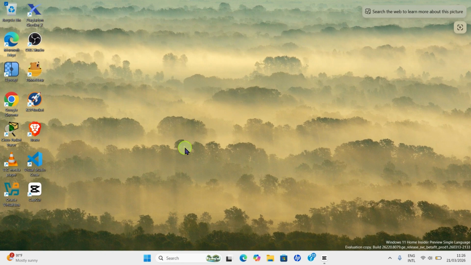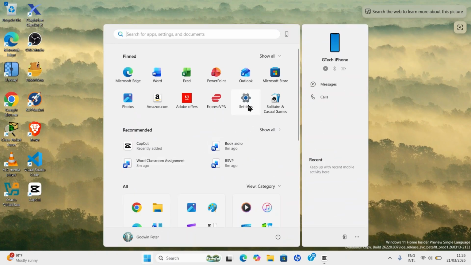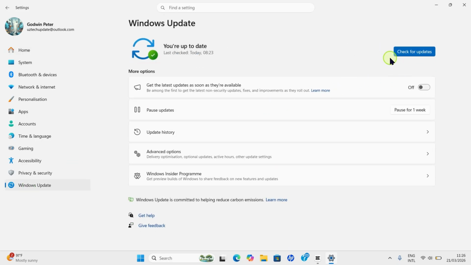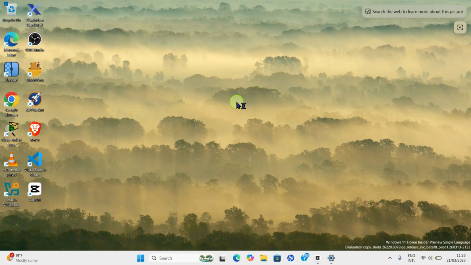But note, if you're not seeing this feature, you need to update your PC to the current or updated version of Windows 11. For you to do that, click on this, select Settings, click on Windows Update, then click on Check for updates. Once the update is downloaded, you need an internet connection, restart, and you're good to go. Alright, everything will be there.